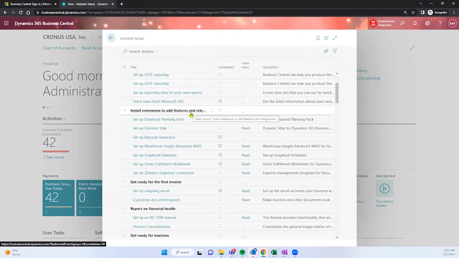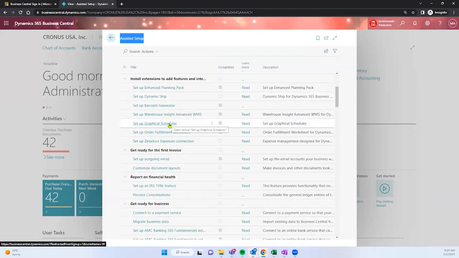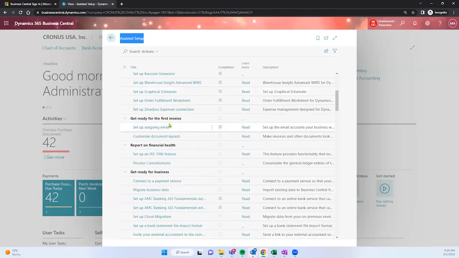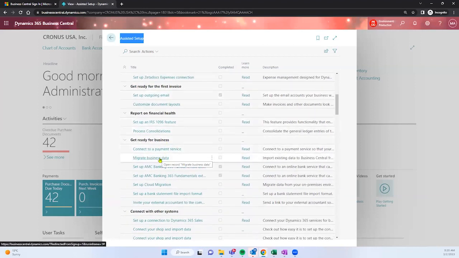Once you find the assisted setup, we have different types of functionality that we configure manually, but sometimes it's helpful to have a tool that helps me, in this instance, to import data. And here is Get Ready for Business. In this section, we are going to be able to see different options like migrate business data. This is the one that we are going to use.